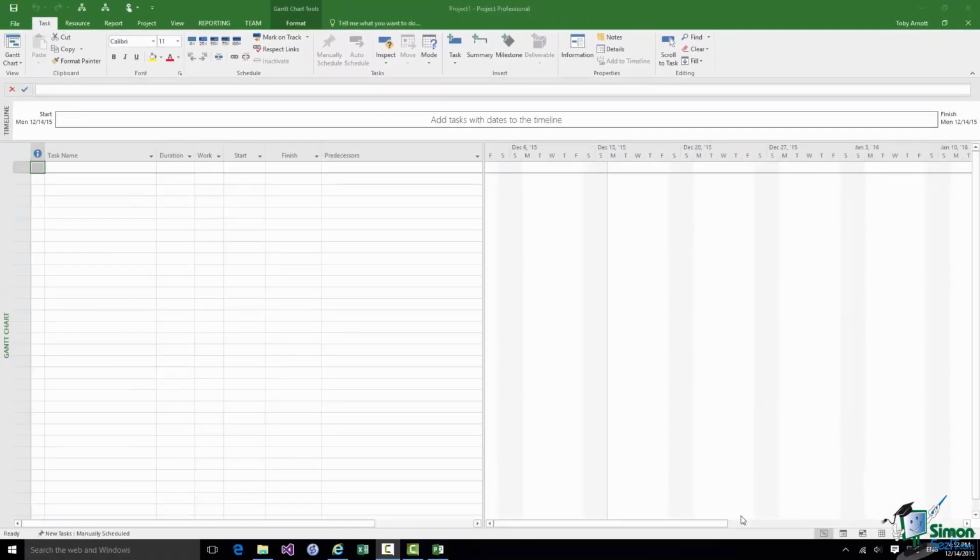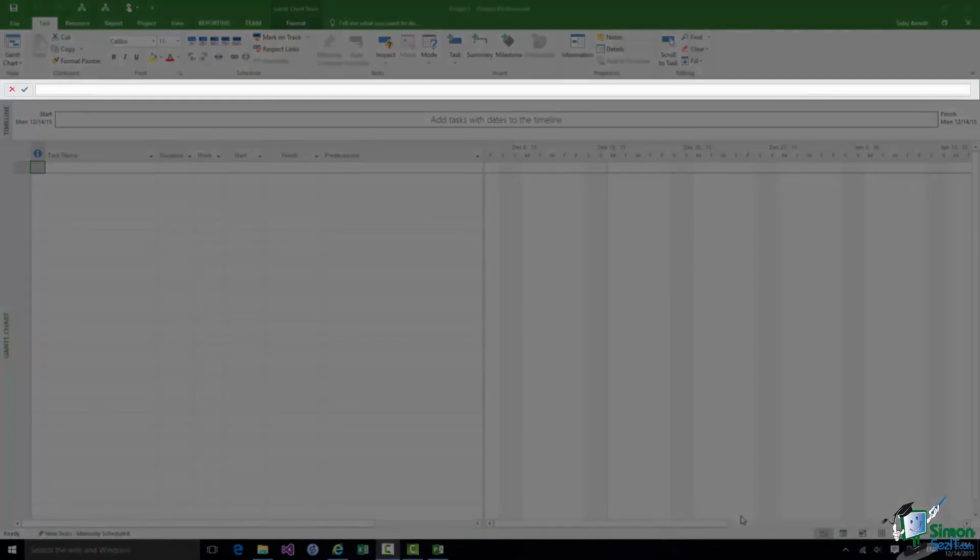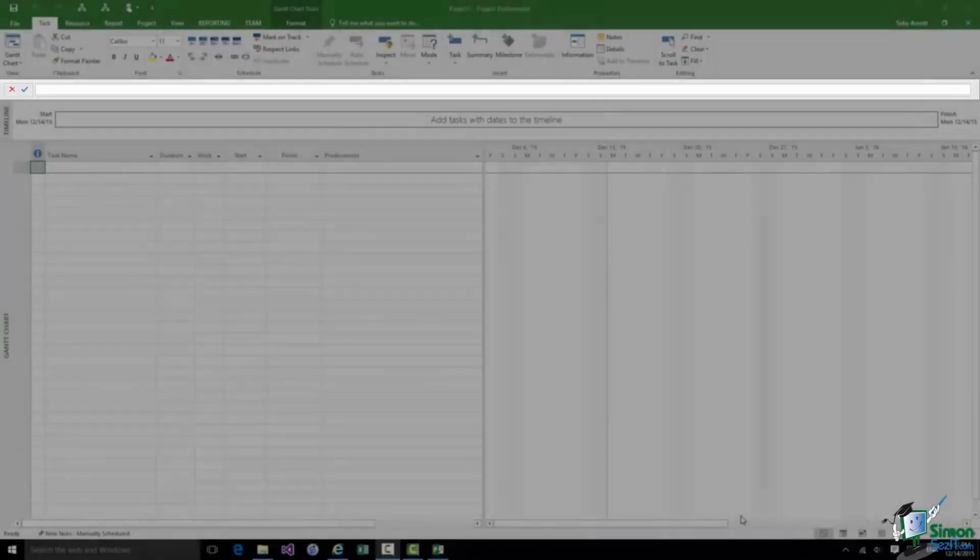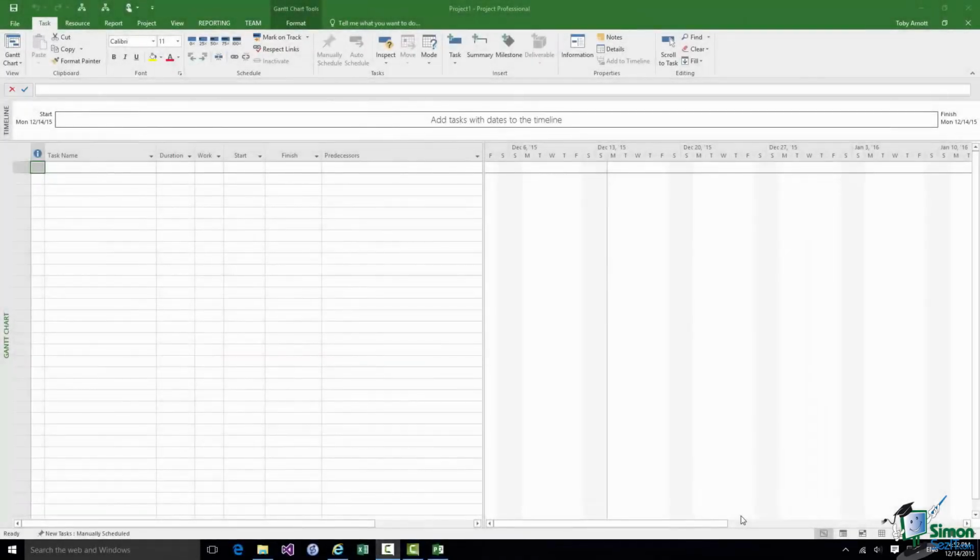Now below the ribbon we have something called the entry bar, and the entry bar is something that we can use to enter and edit data into our project. You may or may not have that entry bar shown. If you don't see that, don't worry. I'm going to show you in a while how to show that if it isn't shown already.